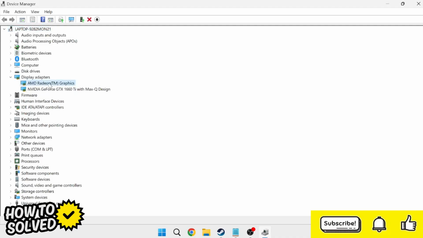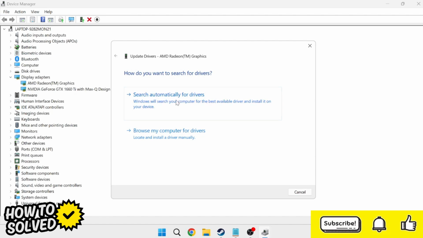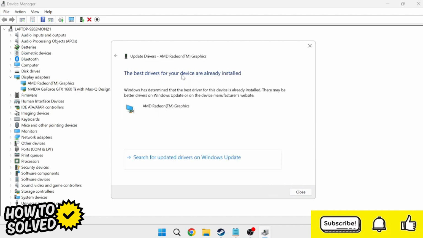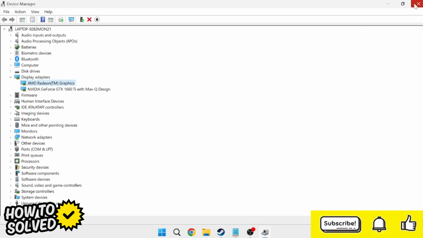Now I'm using this AMD graphics card here, so I'm just going to right click on our card and come into Update Driver. Then you need to press Search automatically for drivers and just ensure you're running the latest driver for your device.